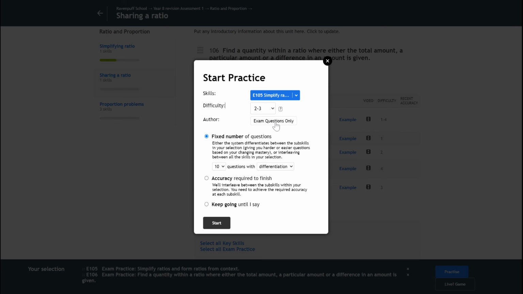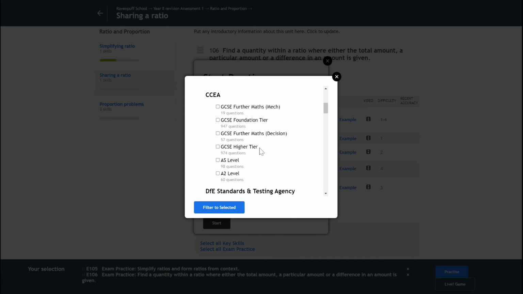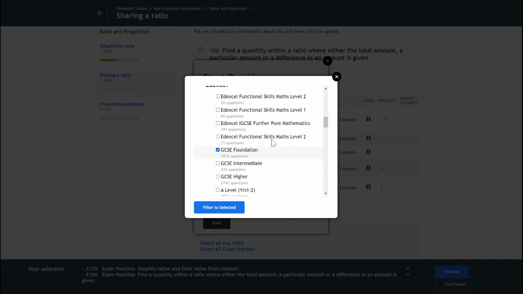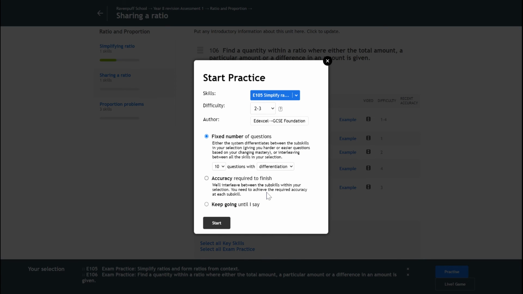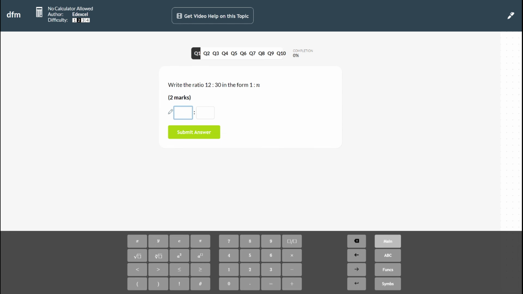The author, if you click on exam questions only, this is where you'll get to see the different exam boards that we have on Dr Frost. And then you can say, right, I want to make sure that I have the GCSE foundation questions from Edexcel, for example. So we can filter to selected, and then let's start a practice. Now, these questions are all going to come up. They are exam questions from Edexcel, and I can go ahead and practice these like so.